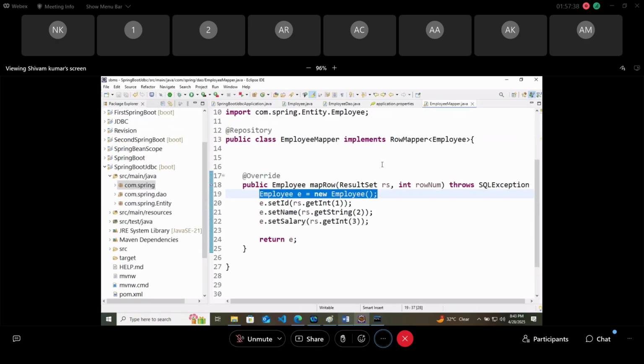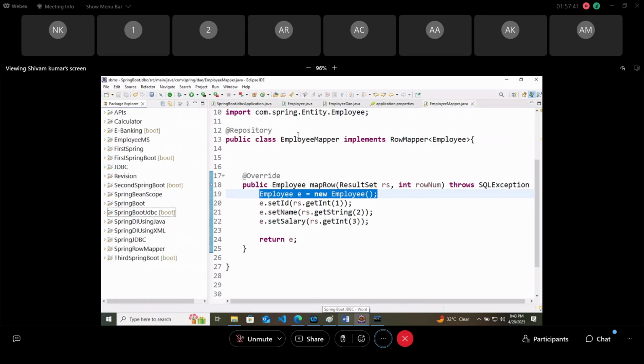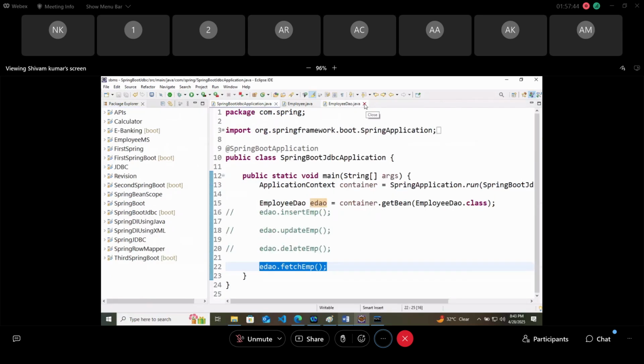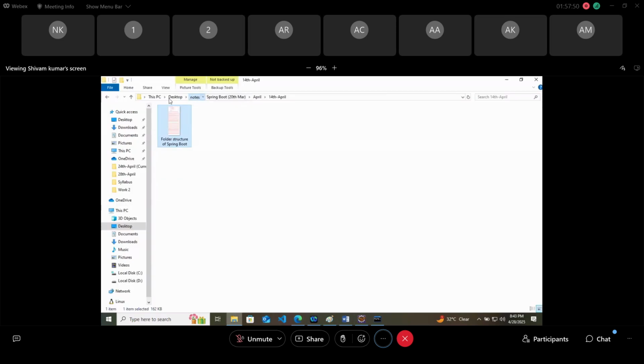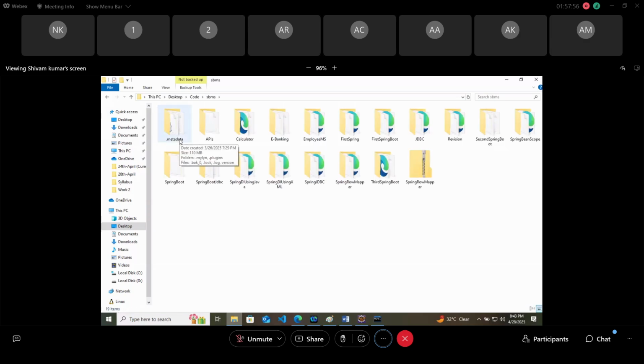Any doubt in this particular CRUD operation using Spring Boot? You will always find Spring Boot easier than Spring. Always. If you have any questions, please go ahead. Sorry? CRUD operation? You're asking whether we are performing CRUD operation with Spring or Spring Boot.